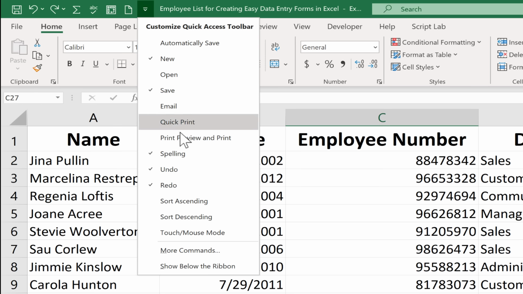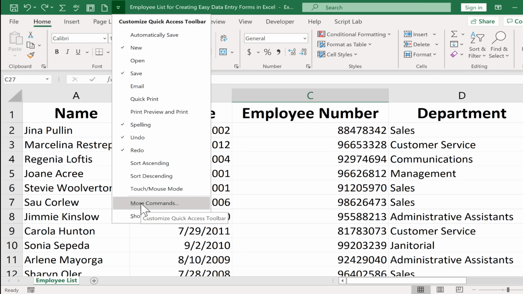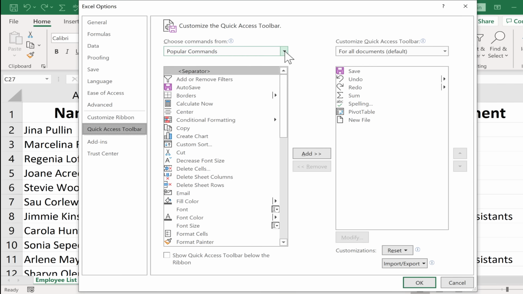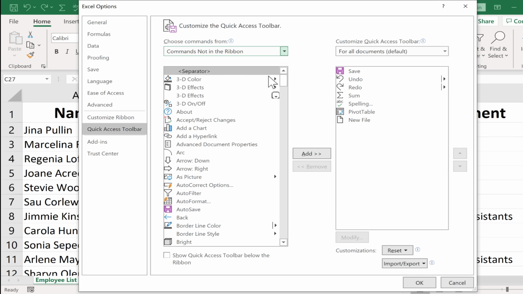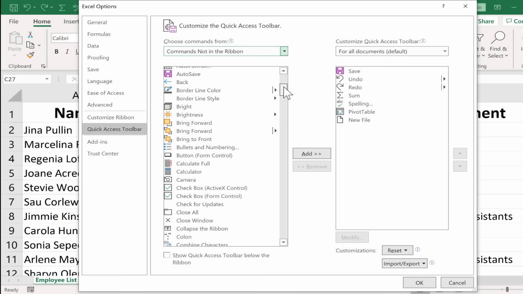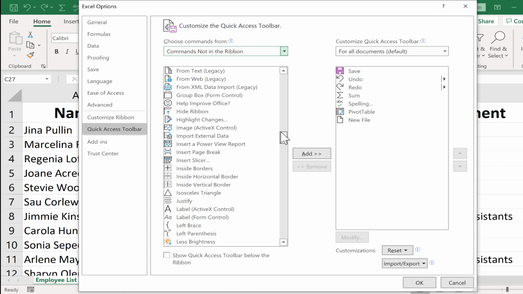But if you look toward the bottom of this pop-up menu, there's an option for More Commands, and I'm going to click that. It takes me to a list of popular Excel commands, but in this case, what we're looking for is not necessarily popular. So I'm going to go down to either All Commands or Commands Not in Ribbon. I'll just pick Commands Not in Ribbon. And what I'm looking for is Form. That's what I'm trying to create, a quick, easy data entry form. So I'm going to browse down, look for Form.